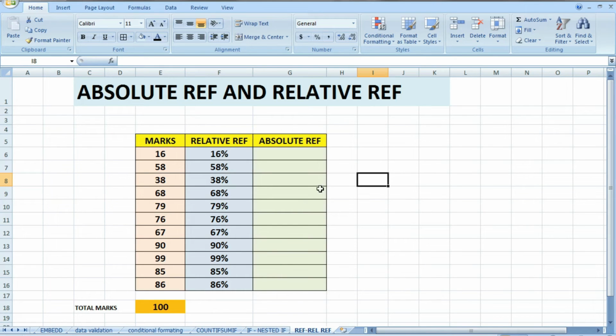Friends, in this exercise, we will learn absolute reference and the relative reference. For this, I have collected one data, the marks obtained by the students. In this, I have divided all the marks by 100 to get the percentage. So relatively, all the percentages are calculated.